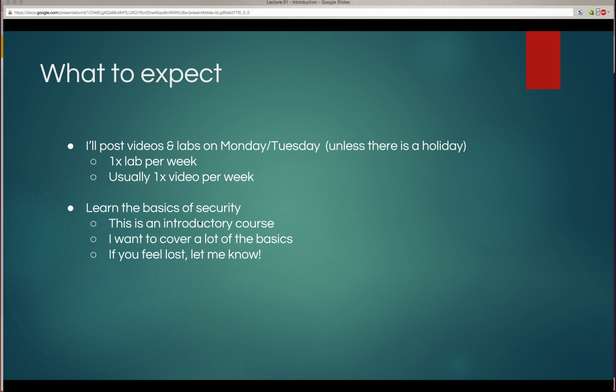Keep in mind, it's the basics of security. So this is an introductory course. I want to cover a lot of the basics. So if at any point in time you feel like it's moving too slow, you can let me know. I really want to hear your feedback. But if you start to feel lost, more importantly, let me know that as well so that I can help provide clarification for you or for the rest of the class. Odds are, if you're confused on something, other people are as well. So please let me know so that I can make changes with that.